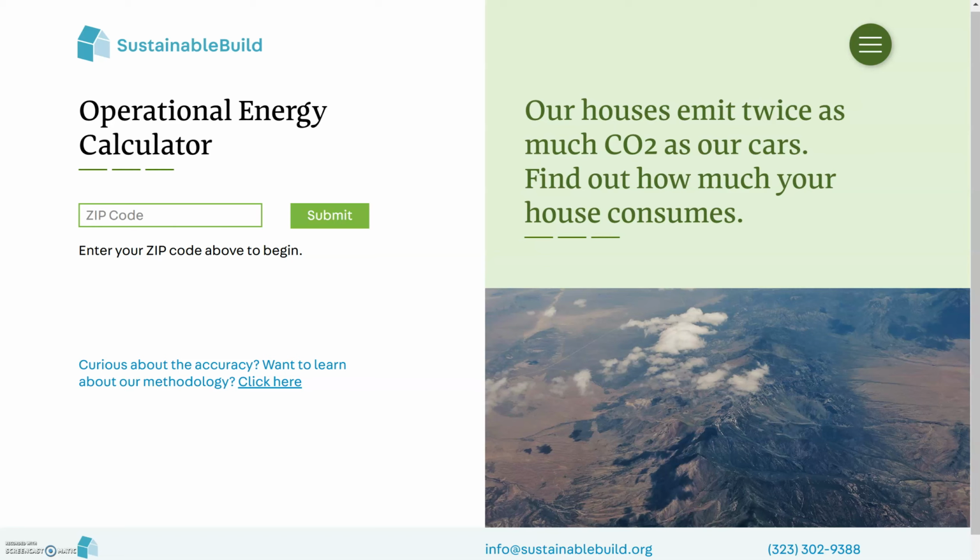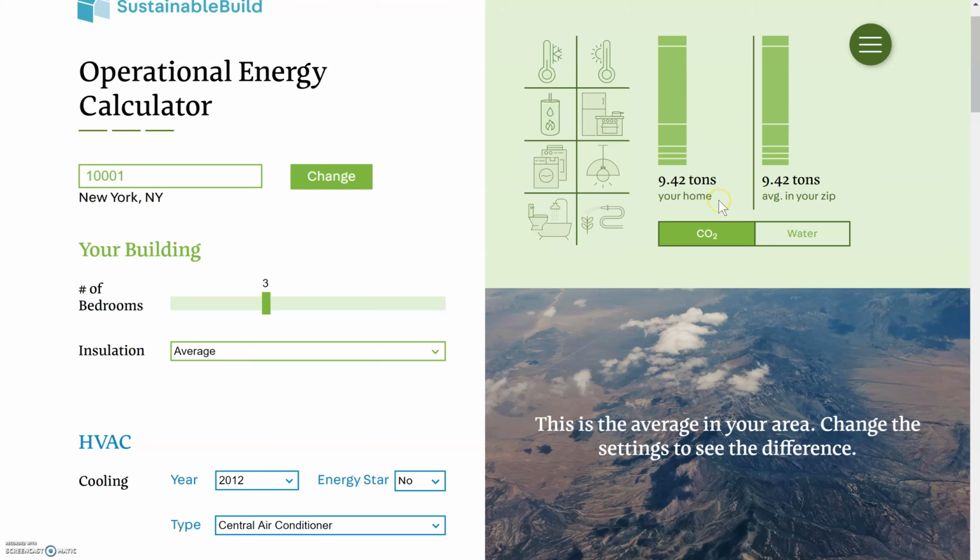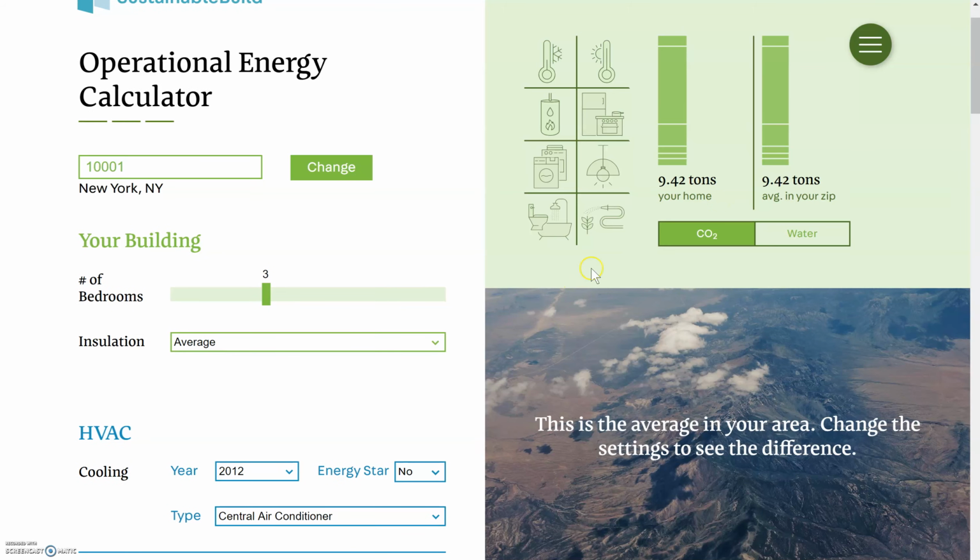The first step is to enter a zip code. Your zip code will load weather-specific data, electricity fuel mixes, as well as state building codes. Let's just enter New York for right now. Okay, so as you can see on the left-hand side, we have a breakdown of what your home is based on these configurations, and on the right-hand side, we have the average house breakdown. As you can probably tell, right now they're the same.